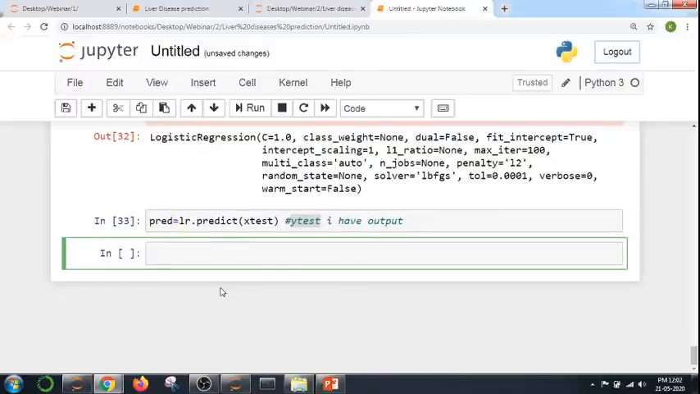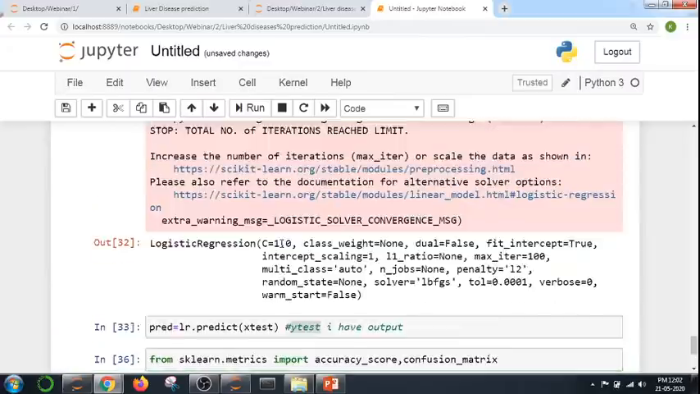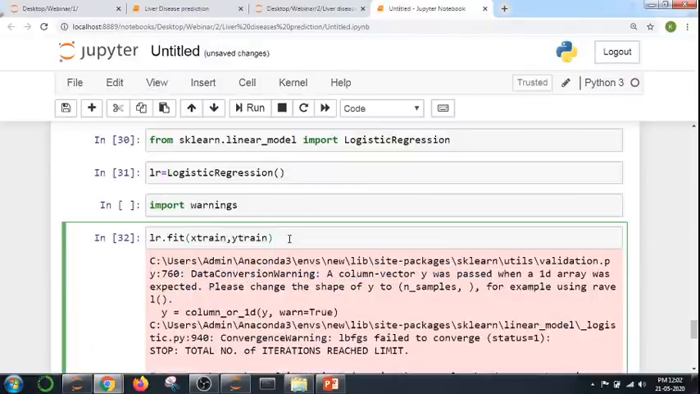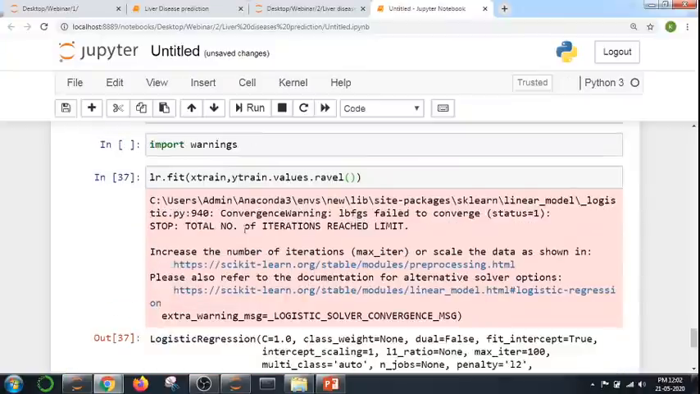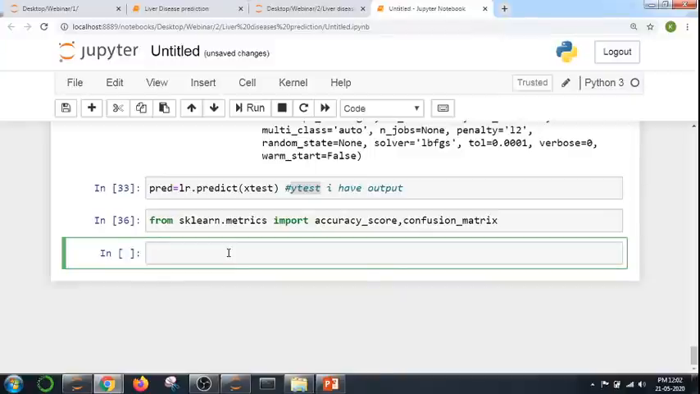That means you have to use some packages: from sklearn dot metrics import accuracy score and then confusion matrix. So I am importing accuracy score and confusion matrix. I am just giving dot values here. Okay, not getting errors. After that, I will give the prediction value to the algorithm.